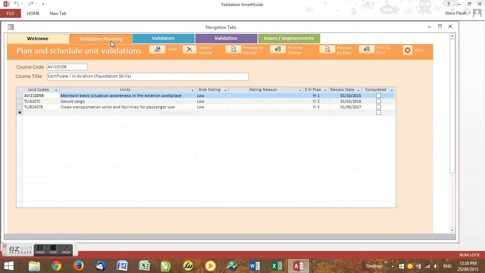If we go to the first tab, Validation Planning, here you schedule and plan your validations for each unit. Enter in the course code and title, and then under that enter in all the units for that course. Down below you have a record selector, you click next and you can enter in as many courses with as many units as you want.